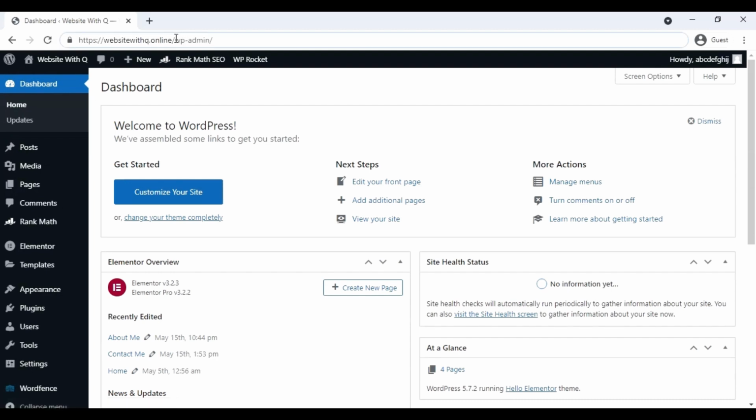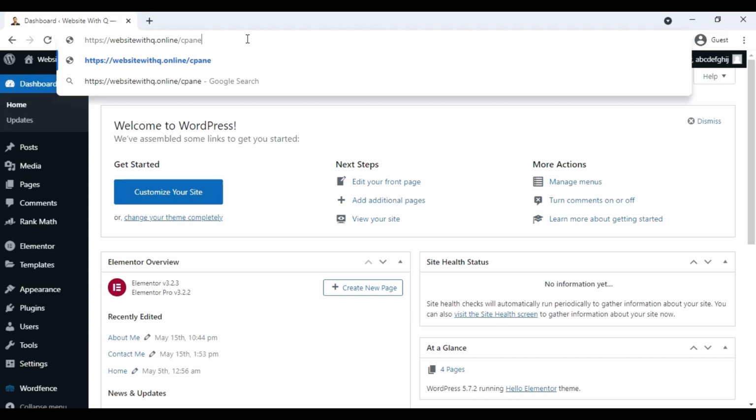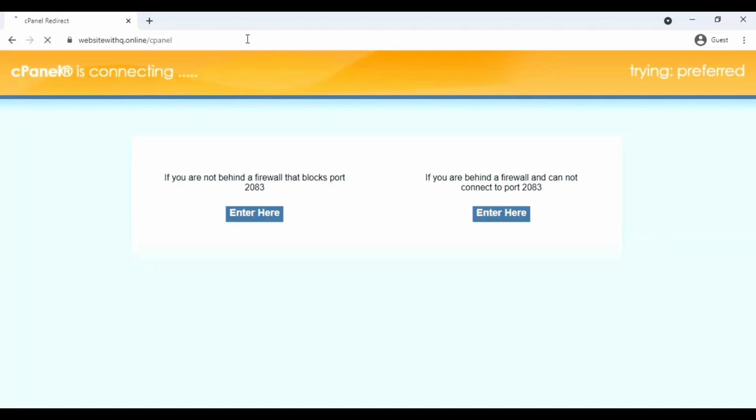I'm going to go over to my cPanel. A couple of ways to do this as well. Add /cpanel to the end of your domain, or you can log in through your web hosting account, or you can add colon and port number 2083. All of this would take you to your cPanel login.